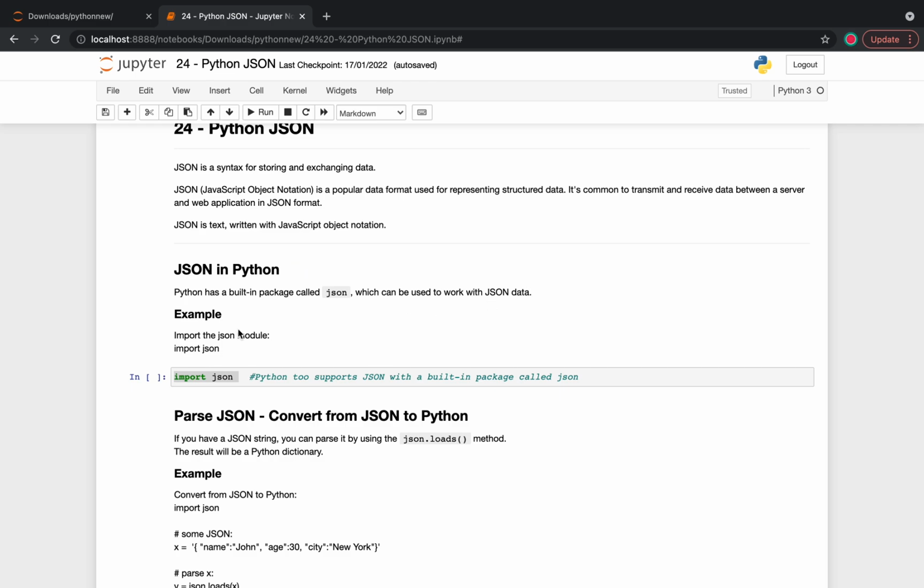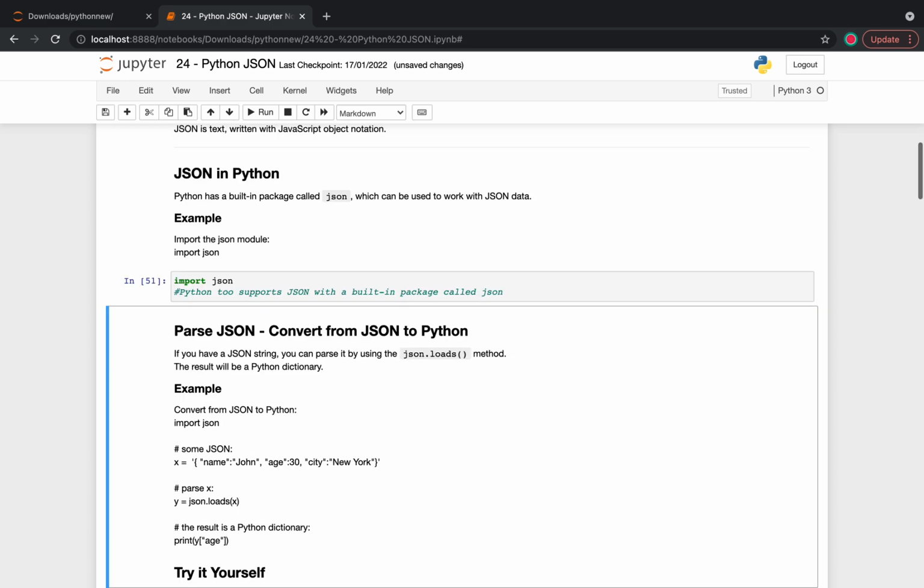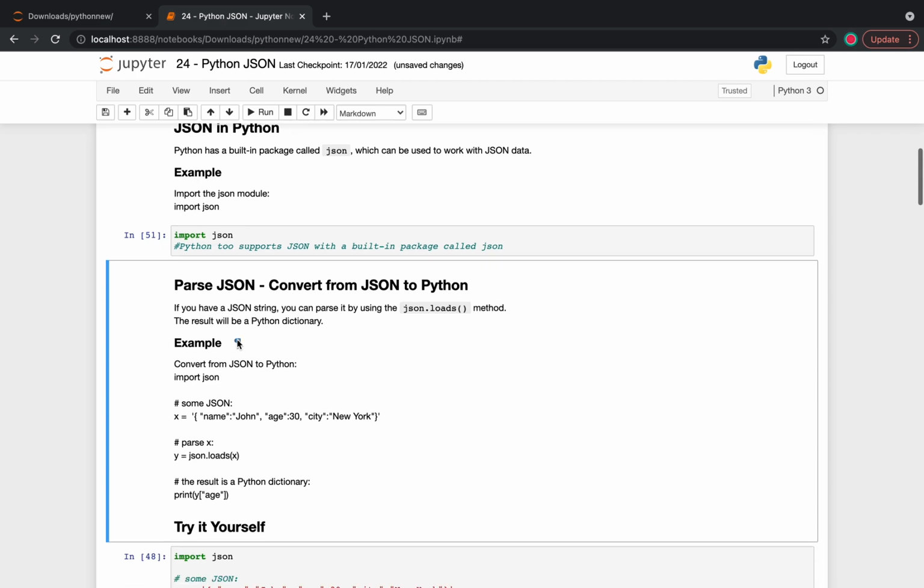So macam mana kita nak import JSON module? Cara dia, we need to have import json. JSON is a built-in package. So import json, and then I run this one. Oh, sorry. Okay, we need to run this. Baru kita boleh pergi next.